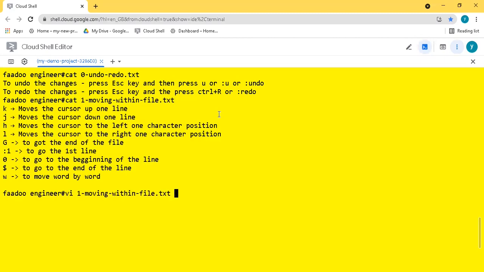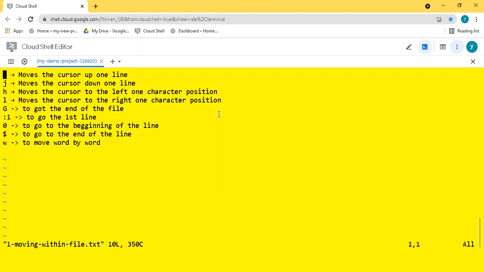I will open this in the editor only. So I have opened this file. If I need to move from one location to another, up and down, how will I do it? I will use the up, down, left, right arrow keys. You can easily move anywhere with the help of the arrow keys. But in most of the HP flavors, the up and down arrows don't work. So in that case, you will use the keys k, j, h, l.